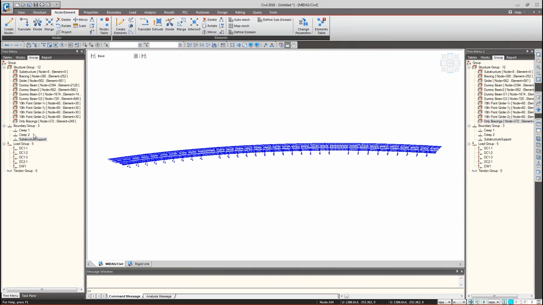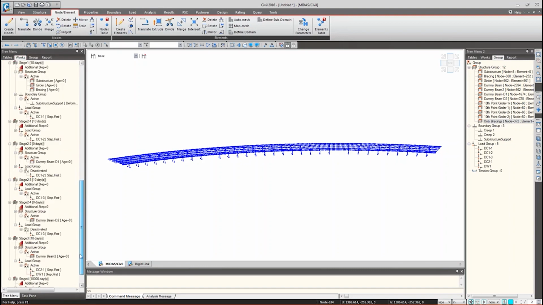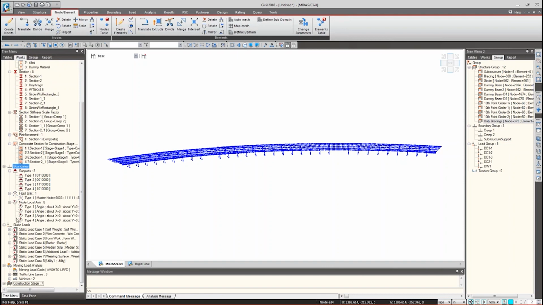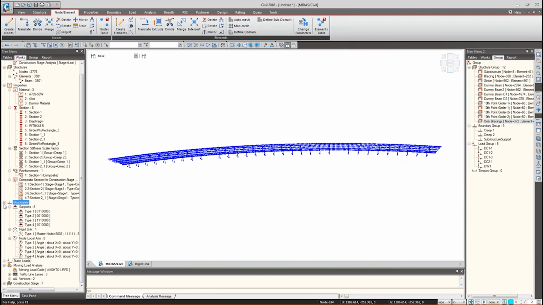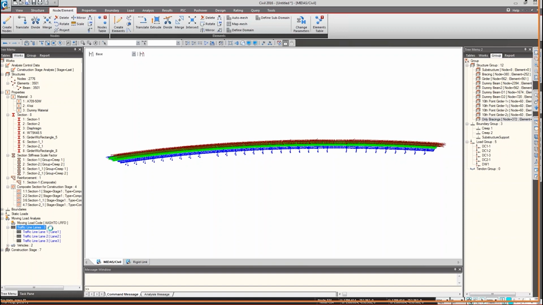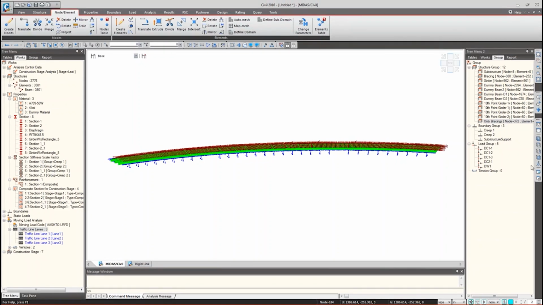Now it will run without any error. Before we proceed, what else we need to do is that currently we have only lanes for the moving load analysis. Currently we have only 3 traffic lanes. If you right click on traffic lanes and click on display, we'll have 3 traffic lanes over the bridge.